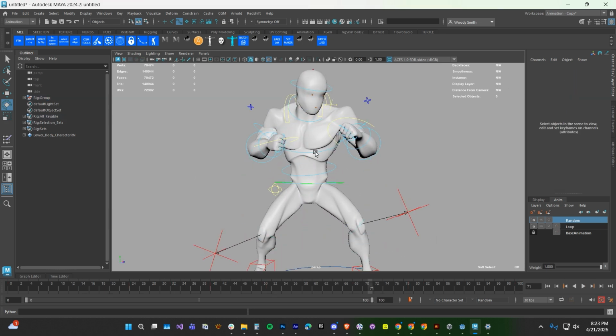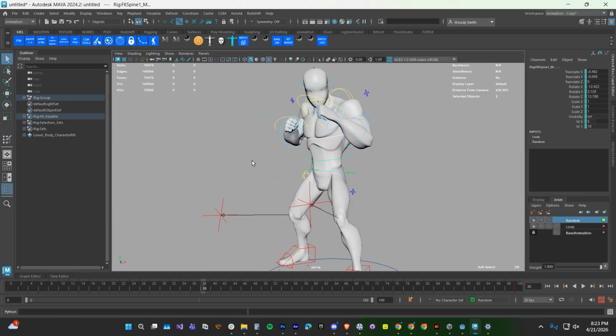Okay, next I'm going to select my spine and my chest, and I'm going to do the same thing. So I'm going to go here to frame like 38, and I'm just kind of picking frames at random.